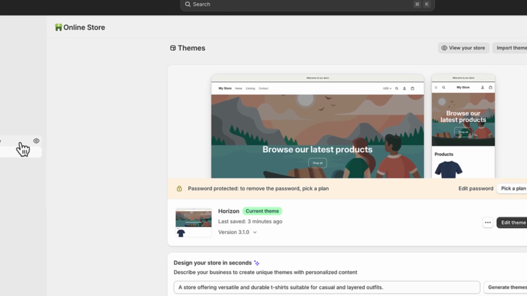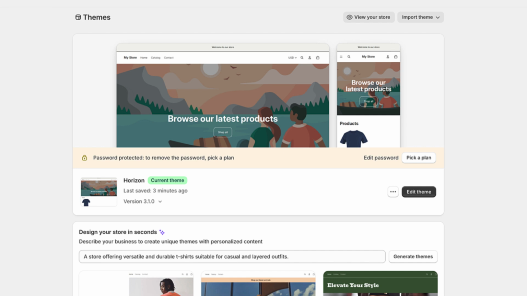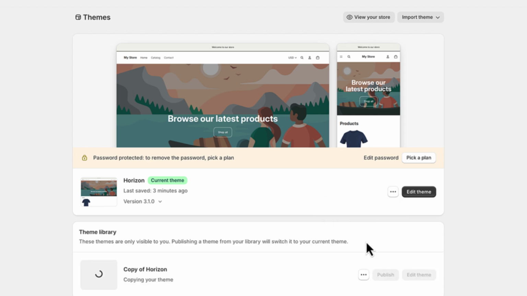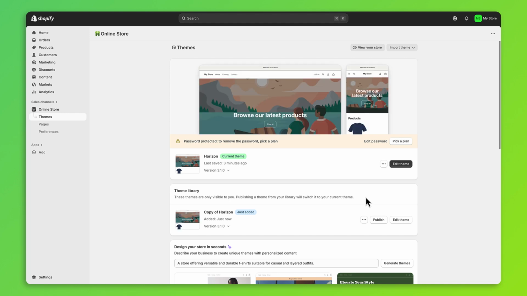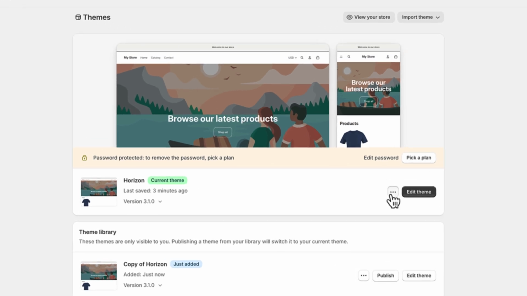On the right side, next to your installed theme, you will see three dots. Click on them, and from the drop-down, select Duplicate. We are duplicating the theme because we're going to make changes to the theme code, and having a backup ensures your original theme stays safe in case anything goes wrong. Once the theme is duplicated, click on the three dots again, and this time select Edit Code.